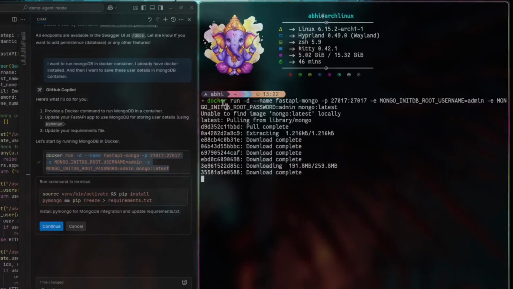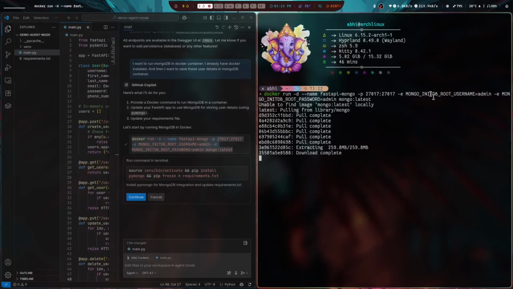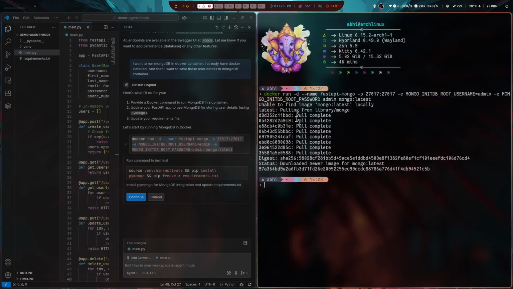What this command is doing, if you see, docker run -d --name fastapi-mongo, this will be the name of our Docker container. -p is actually setting the port. So the container port 27017 will be mapped to host port 27017. -e is for environment variable. So with -e, it is setting the MongoDB username and password. So I think it has downloaded it and also started our Mongo container.